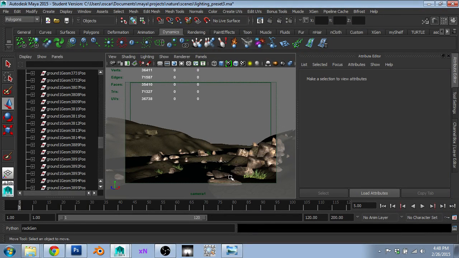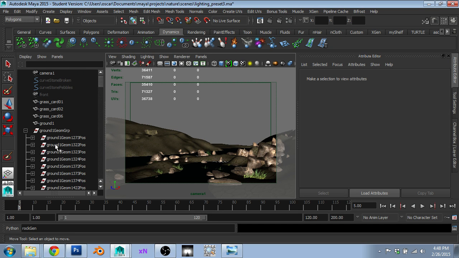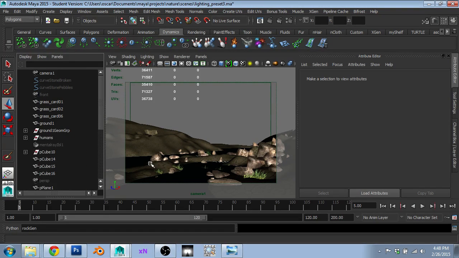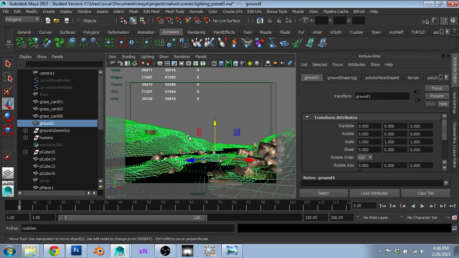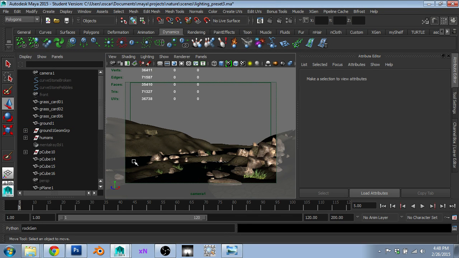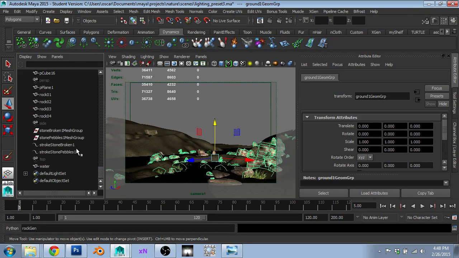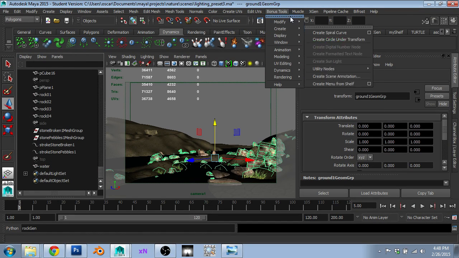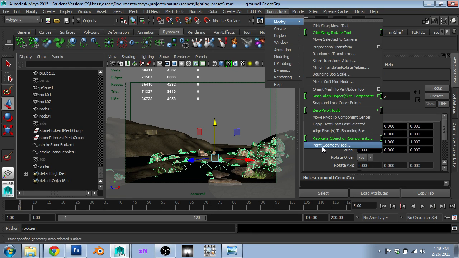I'm starting to populate the foreground of my scene more with some grass elements. And you can see some of the ways that this works going back to the Paint Geometry tool. One thing that happens is when you do this, it does create a group, and that group is tied to the name of this Paint Geometry tool.